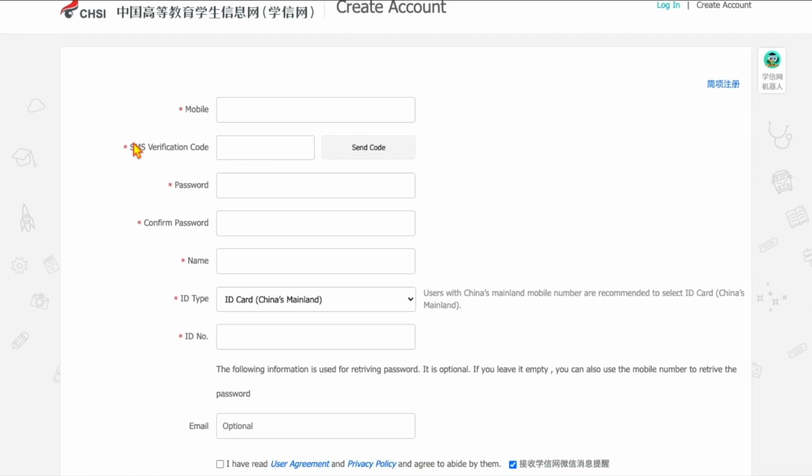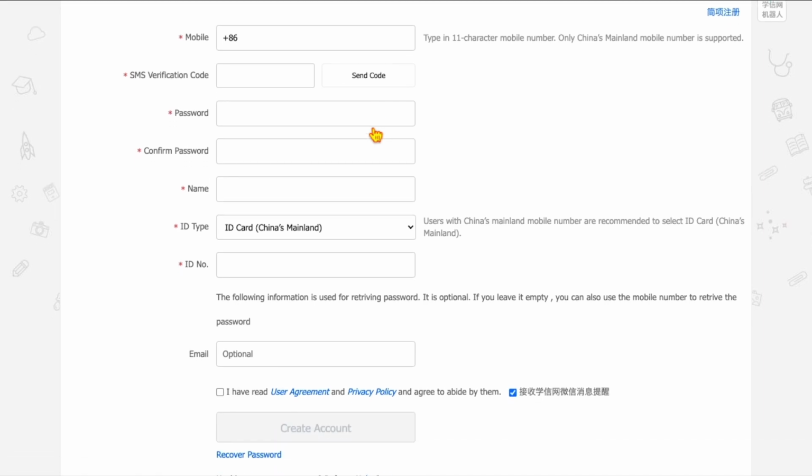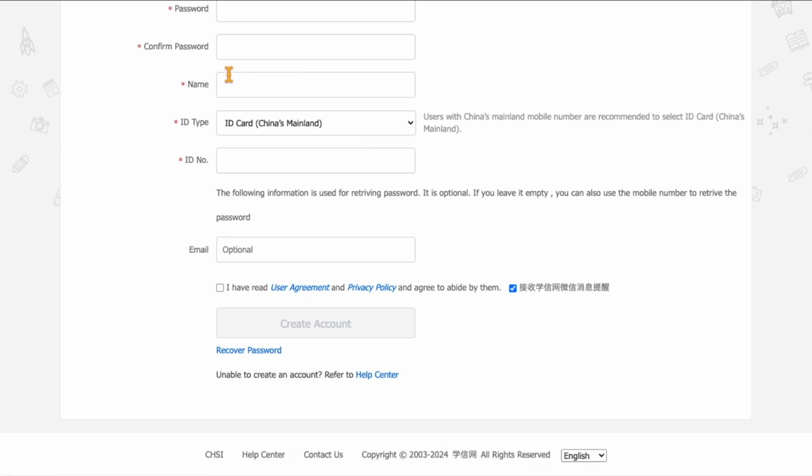First, you have to enter your mobile number. Remember that the mobile number must be from a Chinese mobile operator. You cannot register with a phone number outside of China. An SMS code will be sent to your mobile number, which you need to enter in the box. The password you create here will be used to log into your account later.